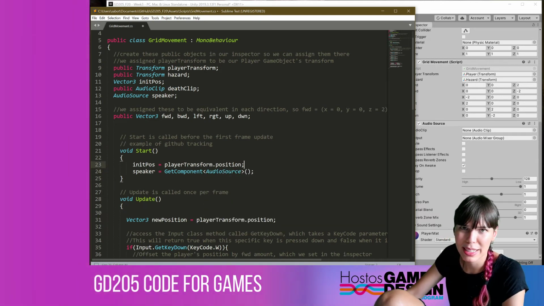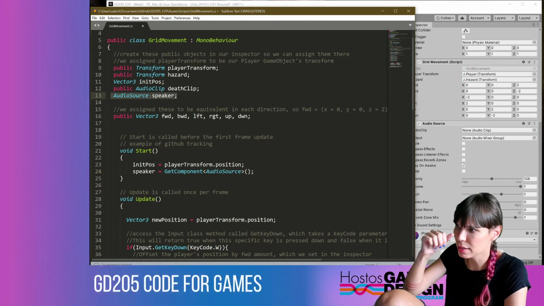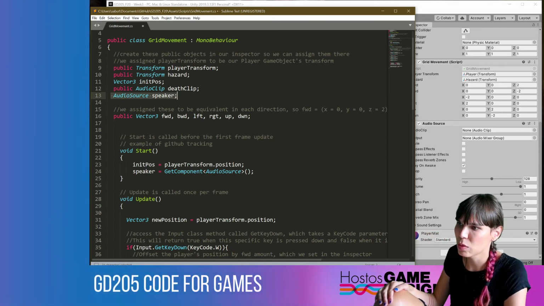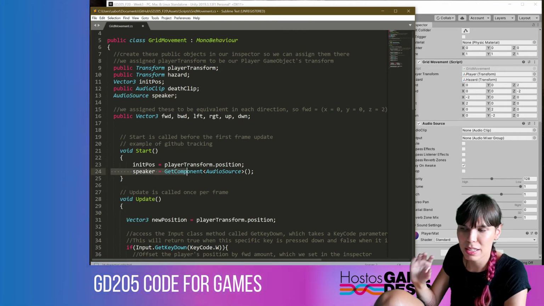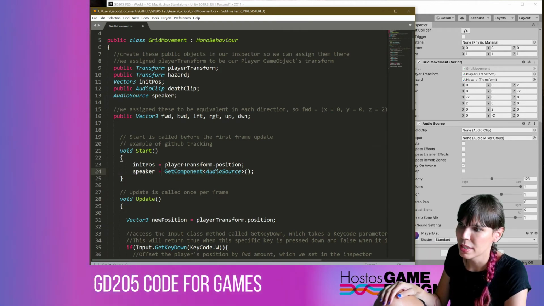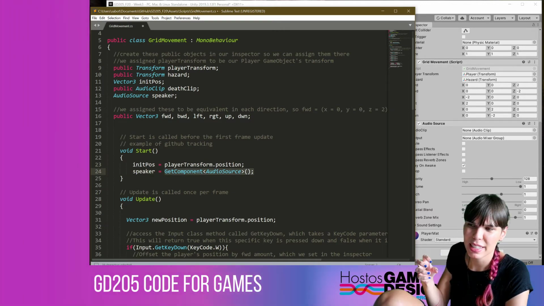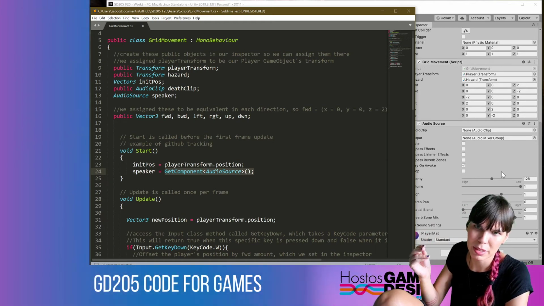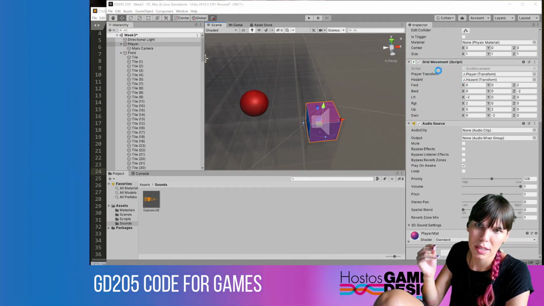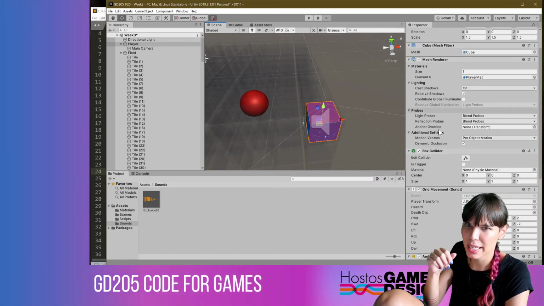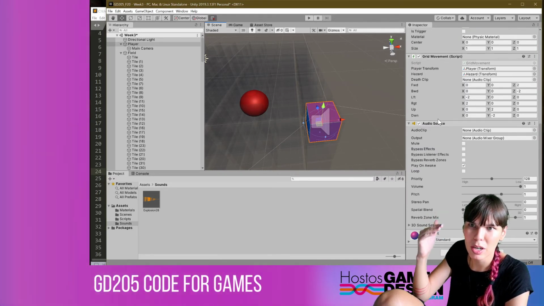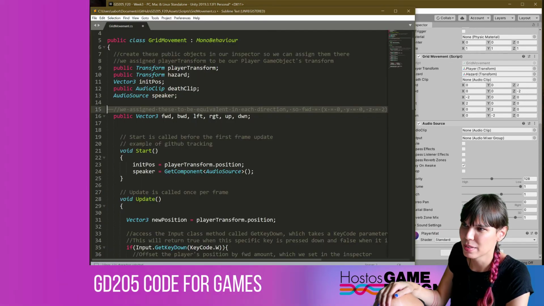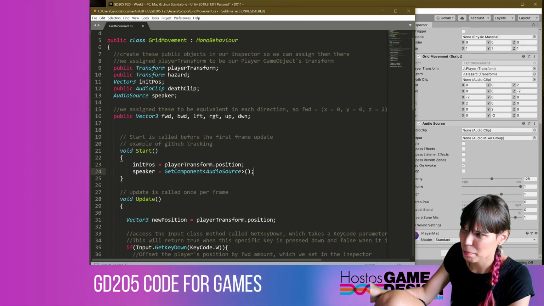So AudioSource is the type of thing. This will create a new audio source called speaker in our script. And then when the game begins, the very first step, it will assign it to be the component of the type audio source that's attached to the same game object as our script. Our grid movement is attached to this one, and then the audio source, so it will know which audio source we're talking about. I hope that makes sense.